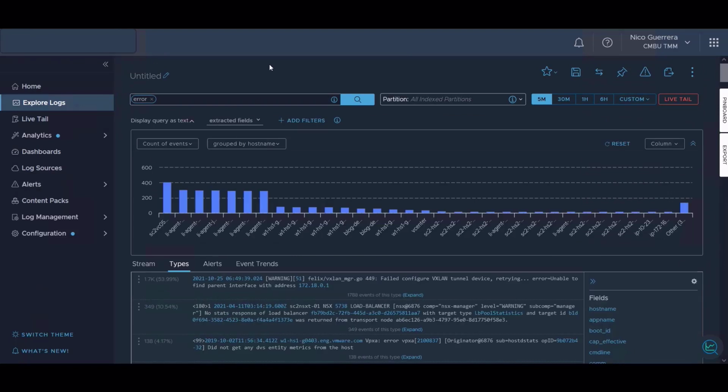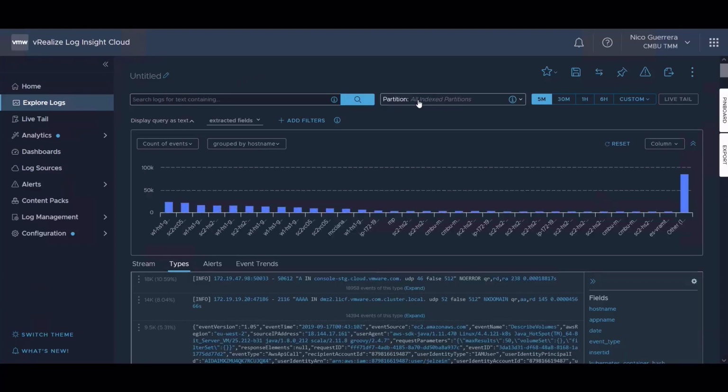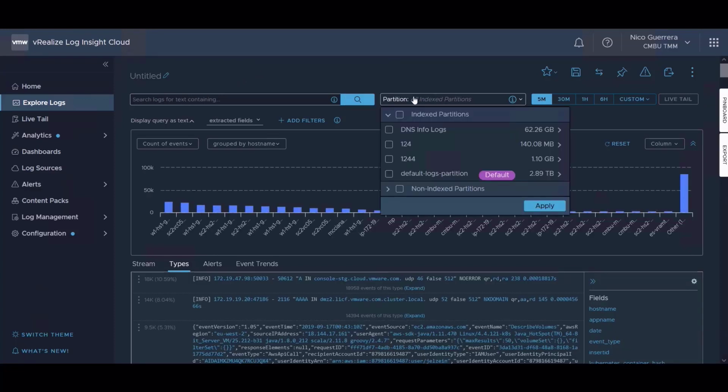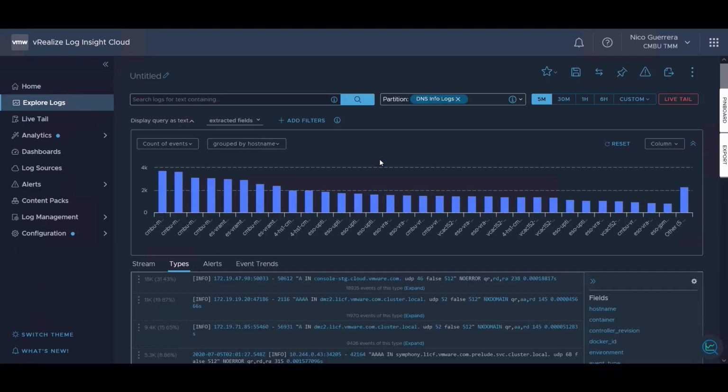One more thing I'd like to look at is the partition search feature in Log Insight Cloud. So partitions are a new feature that we released in the latest version of Log Insight Cloud. You can send events to index and non-index partitions based on need for long-term retention or query performance. So let's get rid of this error. Let's choose one of our partitions. We'll take the DNS info logs partition. Now we're only querying logs that are in that partition.